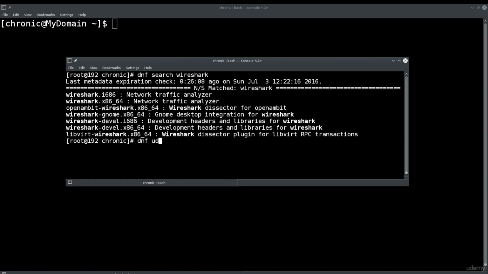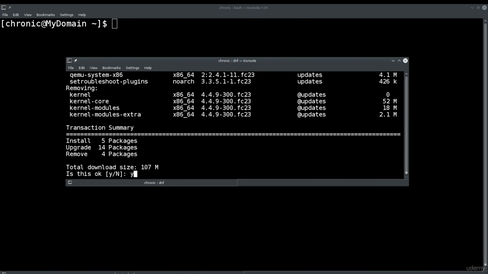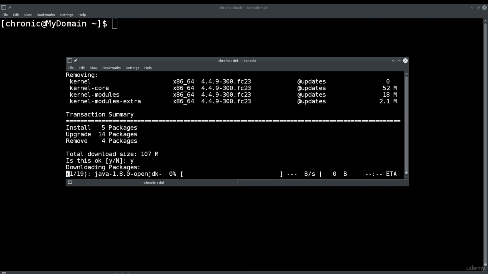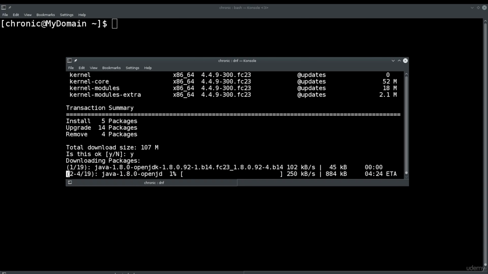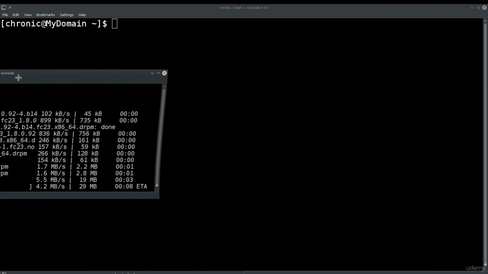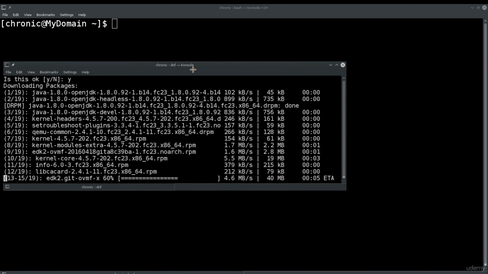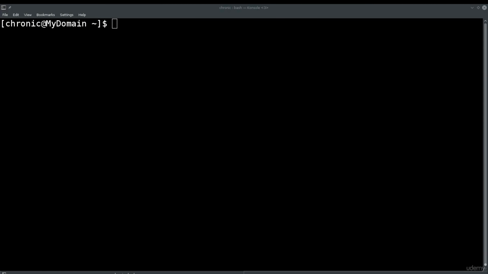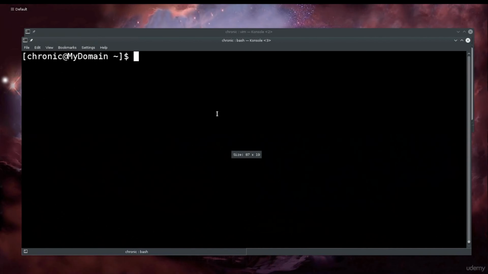So DNF update. If I just press enter here, this is going to perform an update. And you see I do have some updates pending, so I might as well just go ahead and issue a command to actually perform the updates. Well, this is going to take a while, so I'm just going to remove this terminal from the screen, and I will show you the next command.